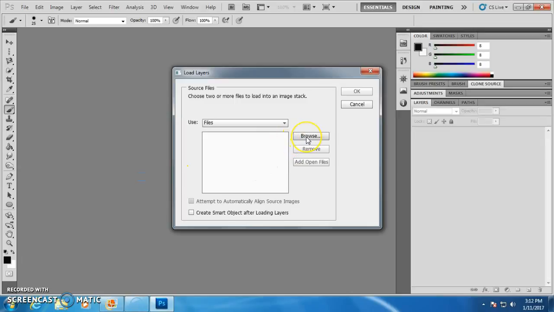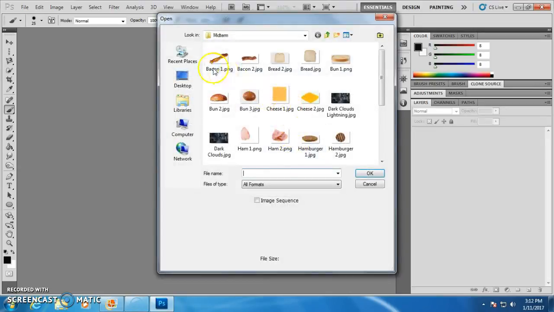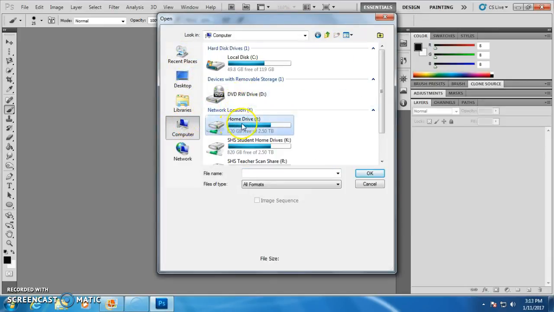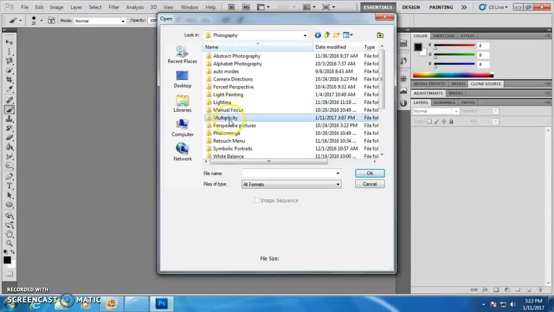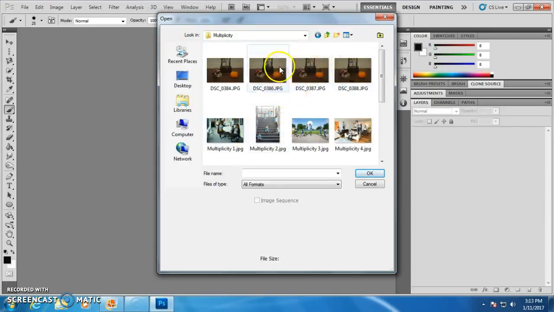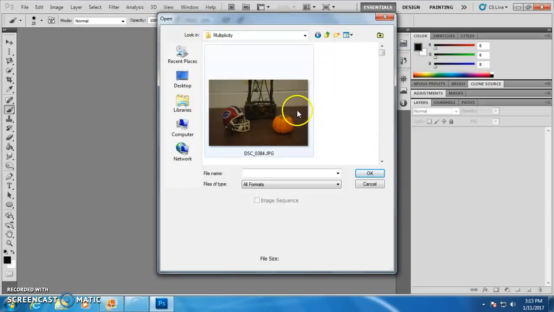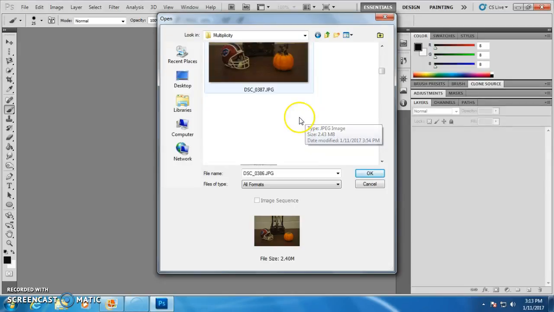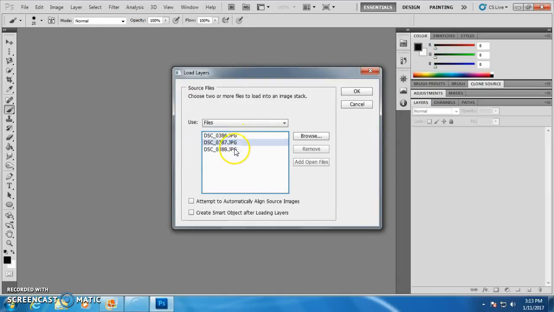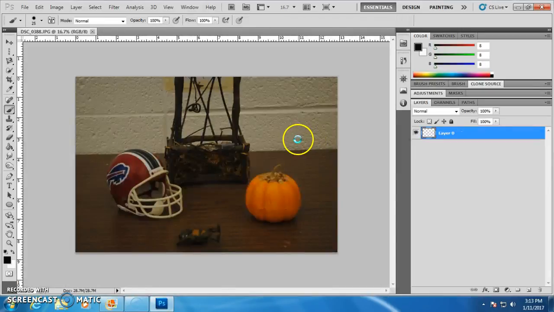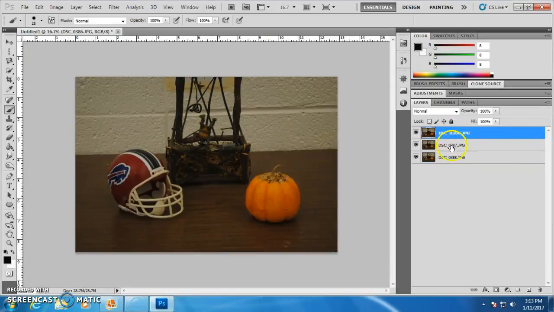When this opens up, click on Browse, and then you need to find your pictures. This is from our computer art midterm, so let me go over to my photography folder. Hopefully it's in your home drive and you made a folder for it, so you can find it nice and easy. Photography, multiplicity, and here are my Ninja Turtle pictures. I'm going to make them bigger so I make sure I have the right ones. And I'm doing this one, and this one. So once you hit OK and you have multiple pictures here, click OK in this menu, and it will load all of your pictures into one stack.